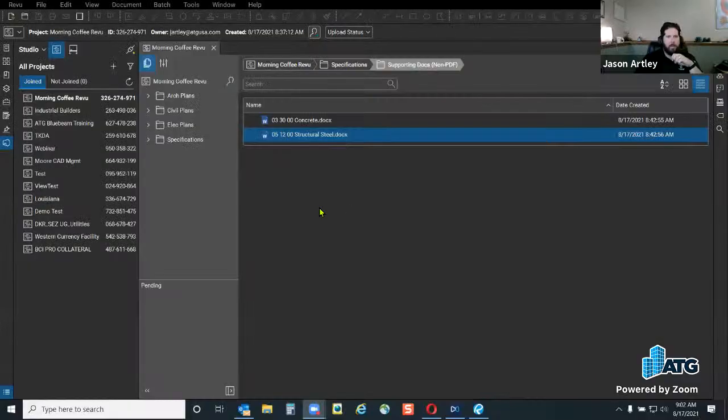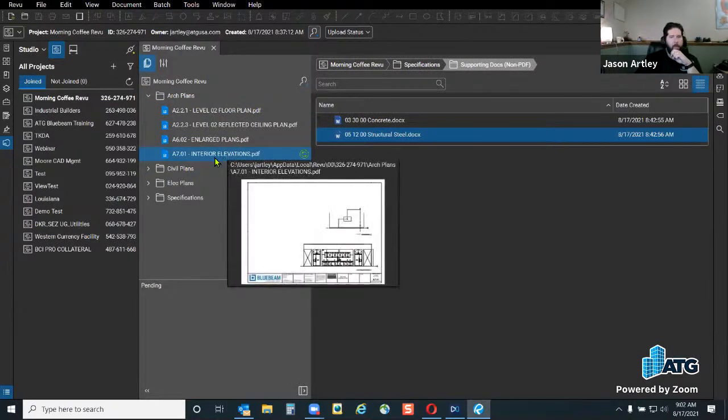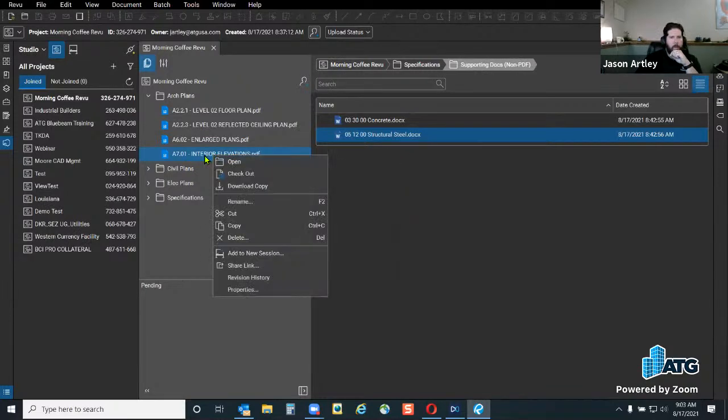And I'll share my screen. So now I'm back into my file, and I can go over here to my architectural plans, and I can see my interior elevations. This is the same file that Michael just had open. But I'm curious, is this the latest one? I don't know. I can right click on it and come down here to revision history. So as I was gone, I'm back in. Who checked this file out? Who did certain things?